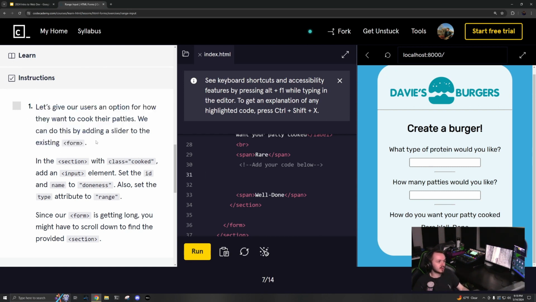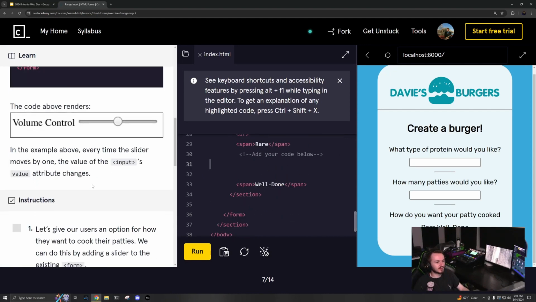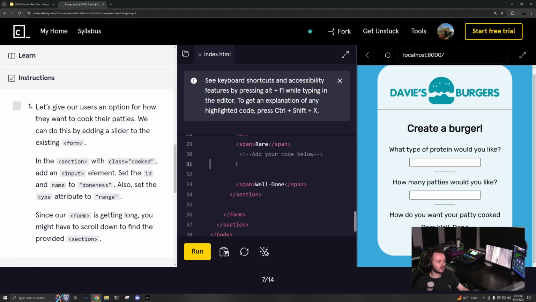Let's give our users an option for how they want to cook their patties. All right, this is making me so hungry. I am really hungry right now, and this is incredibly offensive that they would be doing this to me.